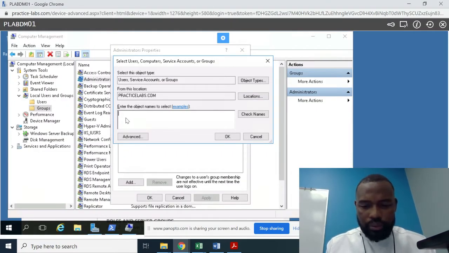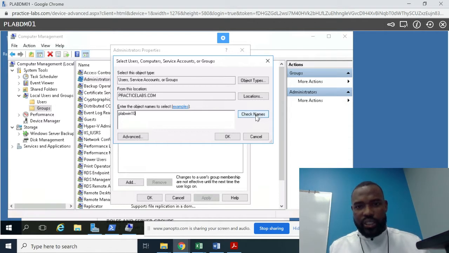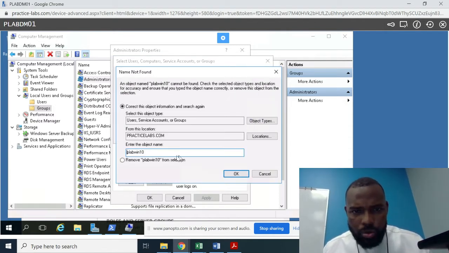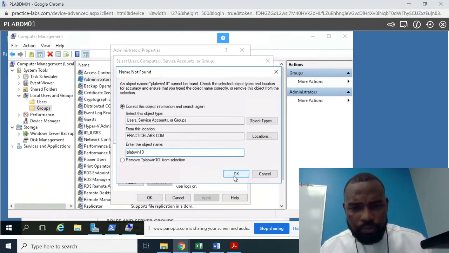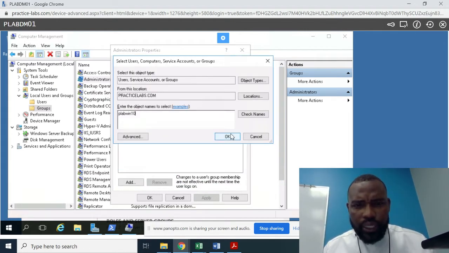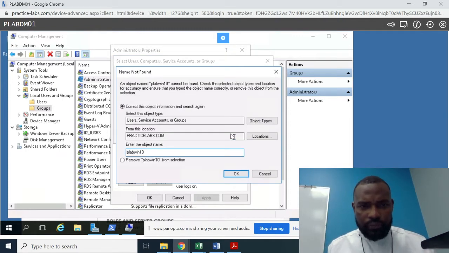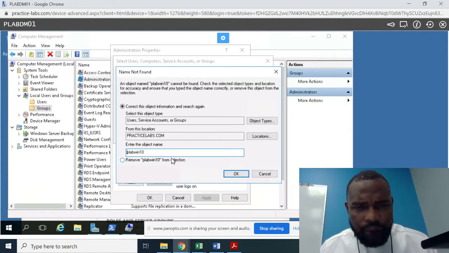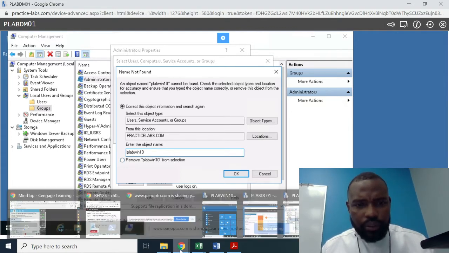PLAB Window 10. Get name and see if it pops up. No, don't want to remove it. So, okay, there we go. PLAB Win 10. Hold on, let me see what happened there.